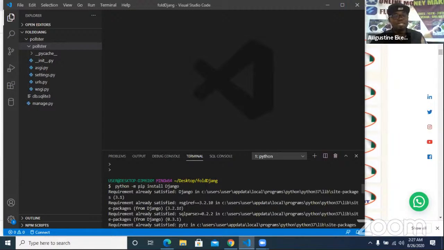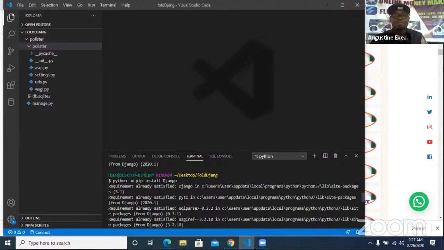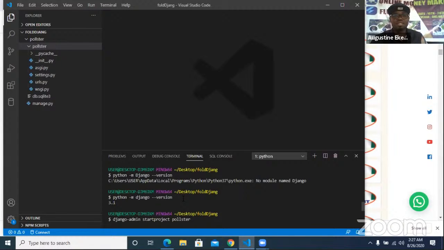When you do that and your Django installs, mine is telling me the requirement is already satisfied because I already did that. Once you finish doing that, the next thing you will do is python -m django --version to tell you the version, and that's why it's telling us 3.4.